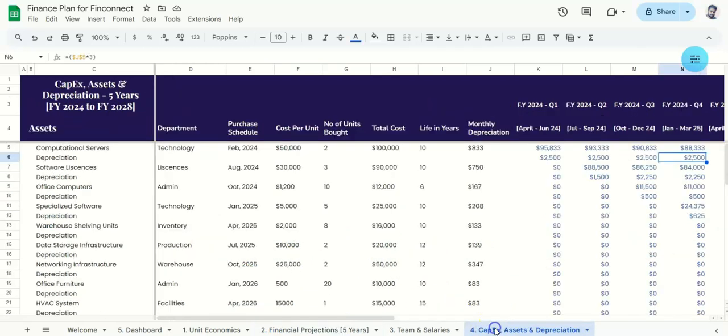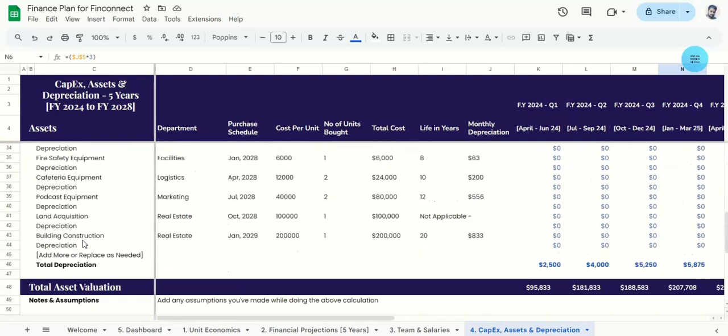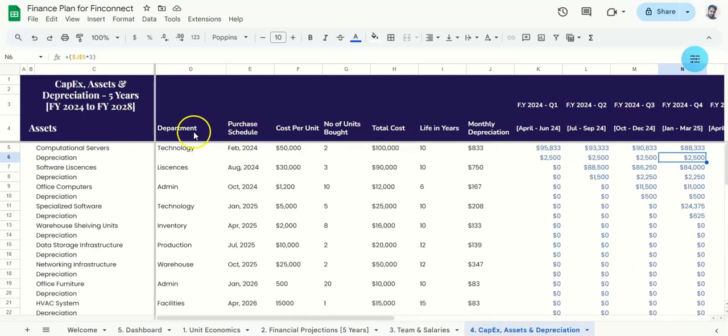Now, once this is done, the final part would be the capex and assets and depreciation. This is basically all the expenditure that you make for growth, and it's one-time expenditure. So computational servers, software licenses, office computers, 3D printers, anything that you would want, you can add it here. You add the technology, you add the department, basically technology, license, admin, whatever. You add the date or approximate month where you plan to purchase it, cost per unit, number of units, then the total cost will come here.